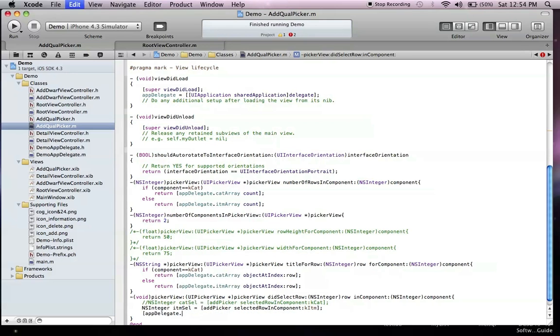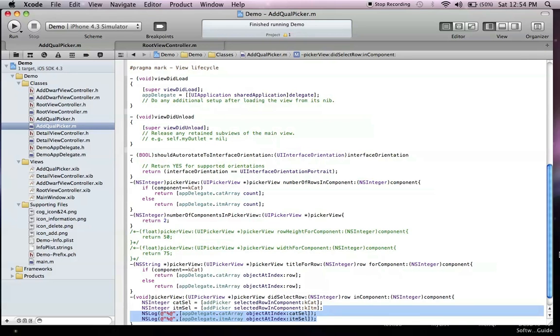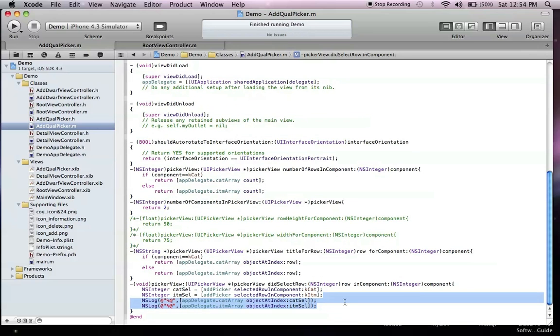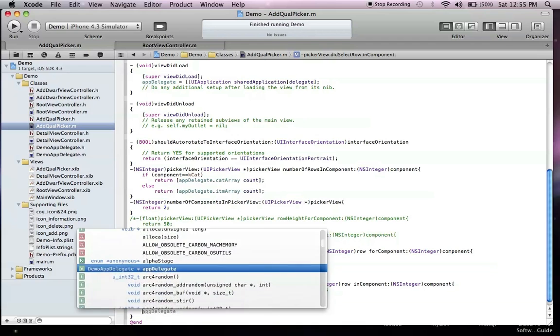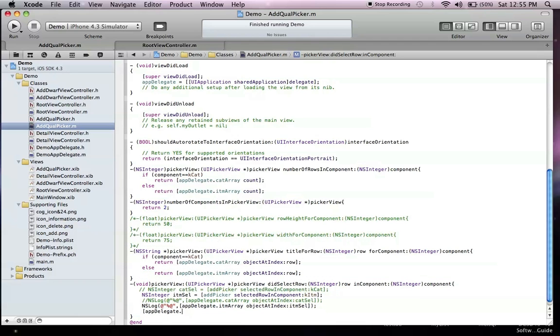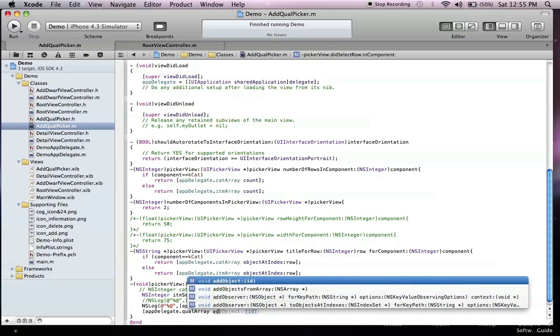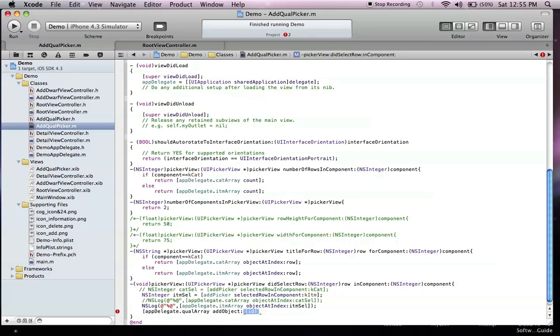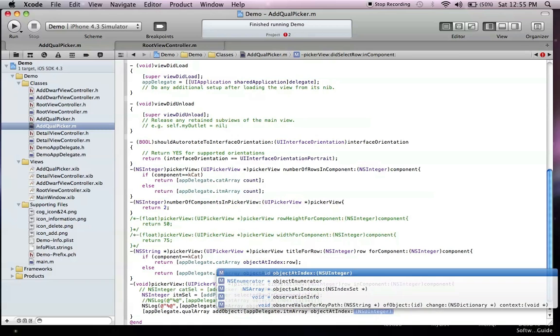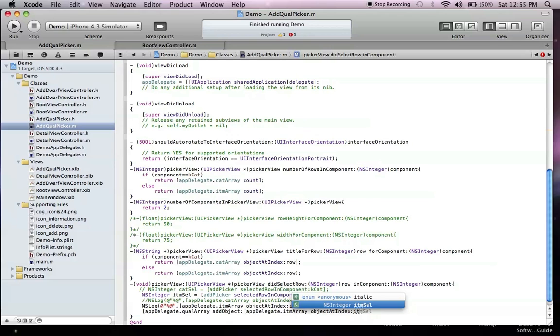Hold on a second, let me just go back for a second. Let me do it this way. This way I don't want to lose. We'll code that out and we'll code this out. Right, so we'll take this here, we'll leave that up there, and again we're going to bring up the braces, app delegate, quality array, add object, and we need to add an object. And what is that object? Well, it's app delegate, item array, object at index, and that's item select, right?